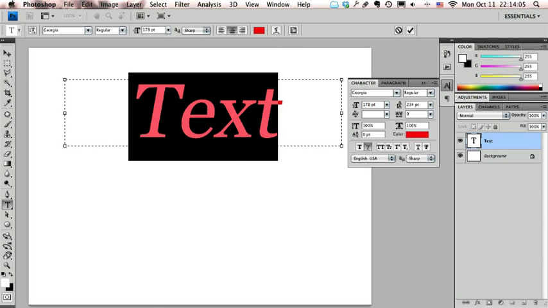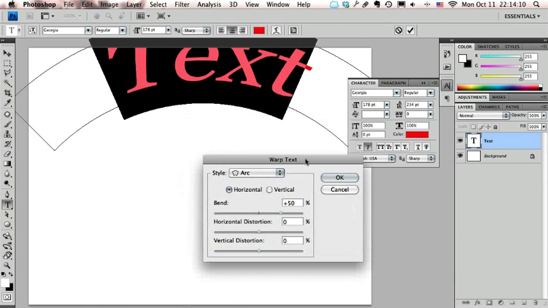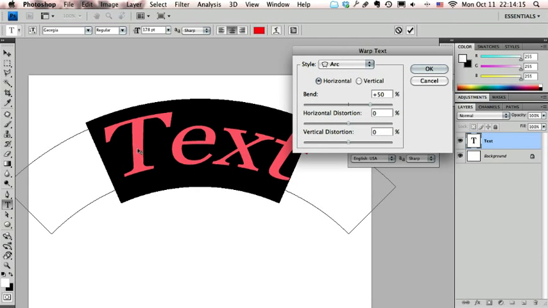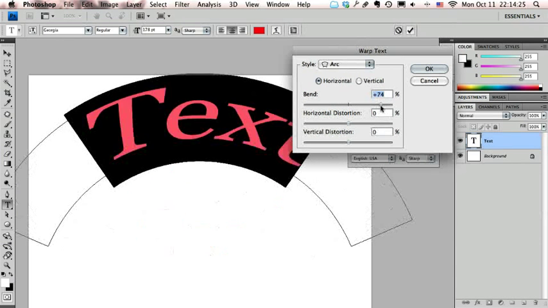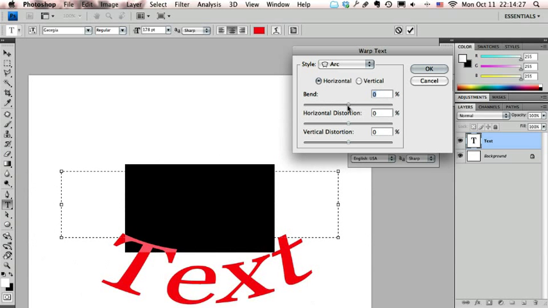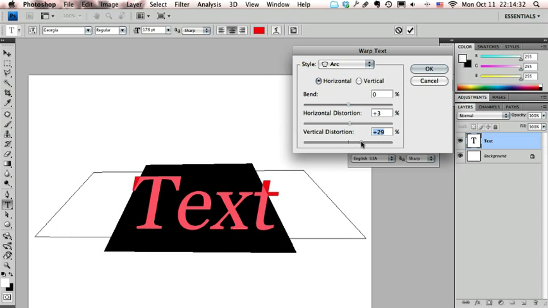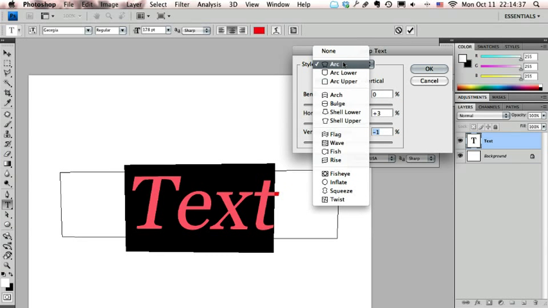Also, you can set some curvature to your text. So you can add an arc to it. And even while you're in this warp text mode, you can still move the box around. So we can warp it horizontally or vertically. We can tell it how much we want to bend it. And we can add horizontal and vertical distortion. So that can kind of add perspective. And there's all kinds of other effects you can play around with.